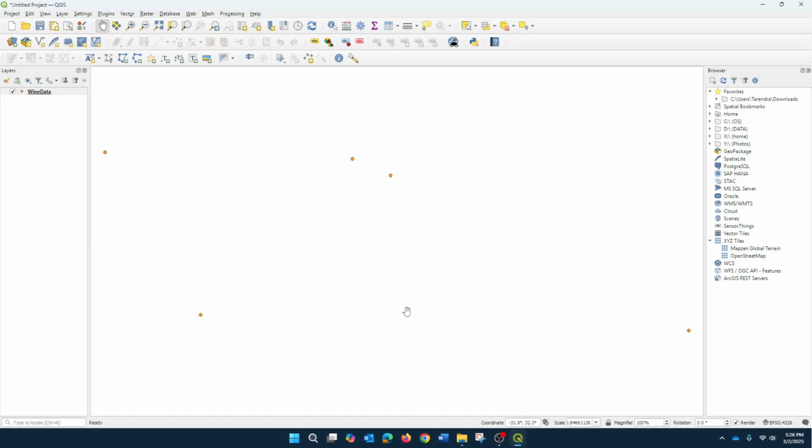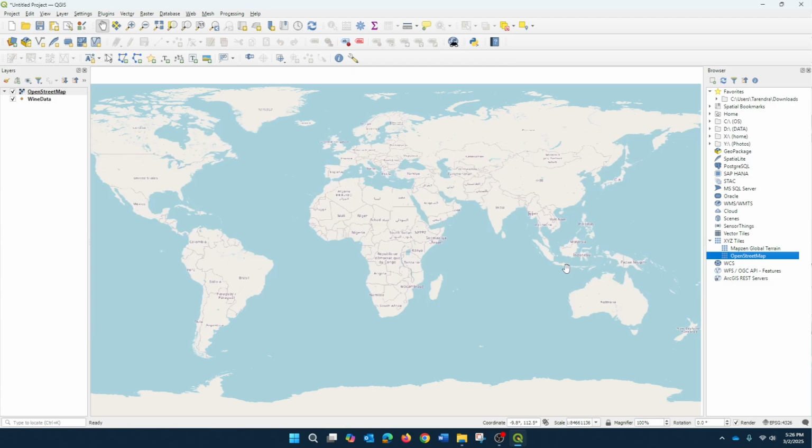Remember, in assignment number one, I gave you a shape file of the map, but don't worry, you don't need that anymore. Let me show you another way. In your browser section, all the way down, you see XYZ Tiles. Open it, then drag OpenStreetMap. Your points are missing because of this layer, so drag this down. Now your wine data set is up.